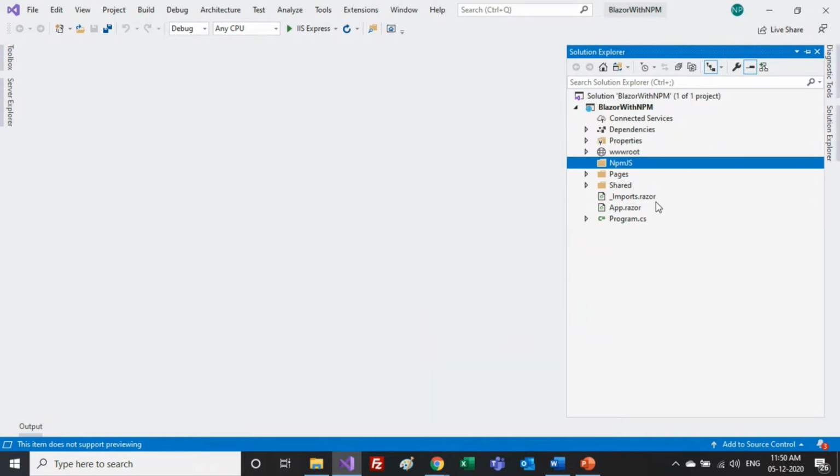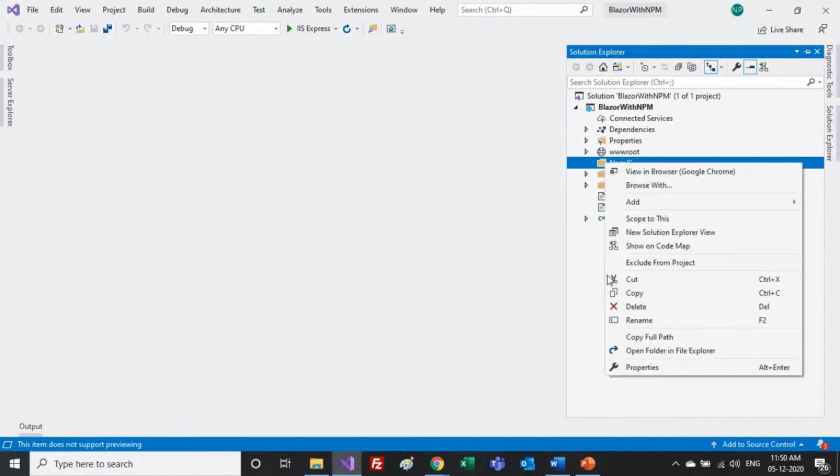Now the first thing I'm going to do with this directory is set up my npm repository here. The first command to set up an npm repository inside any directory is npm init. So what we will do here is go to my command prompt with a specific task.